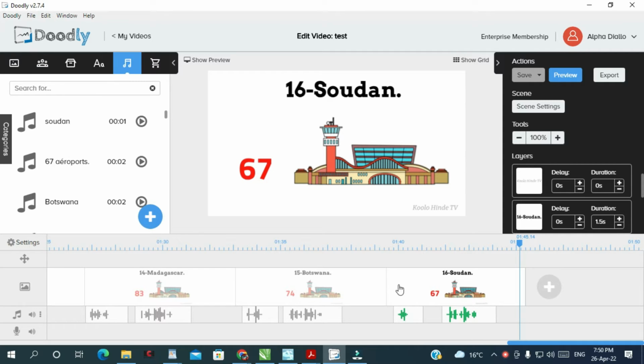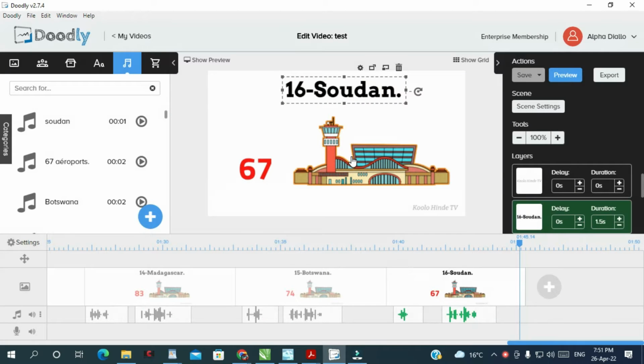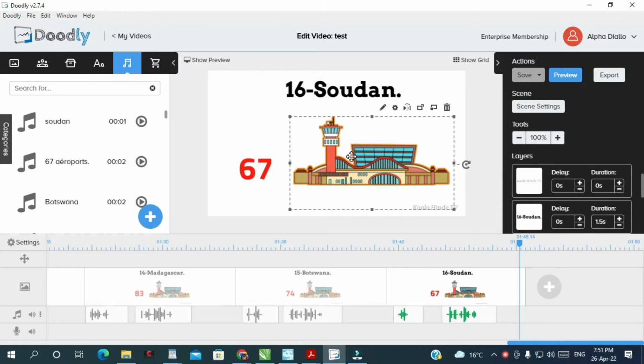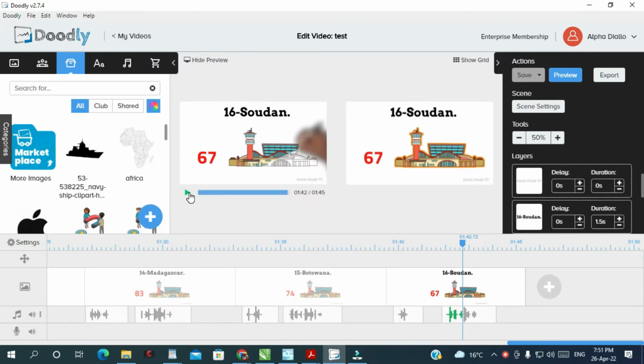Okay, as you can see, I already started. This is my text. I can edit it. This is my image, the airport. You can get it here. Prop. Okay, so I'm going to start. So I just want to do a preview. This is what I'm doing.